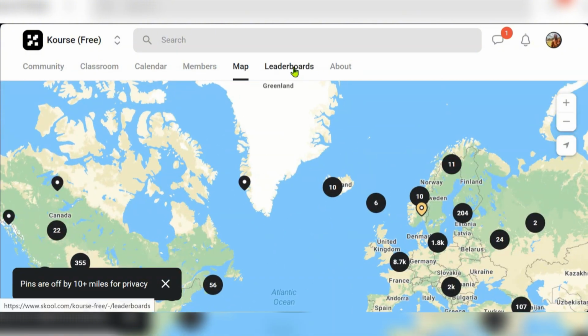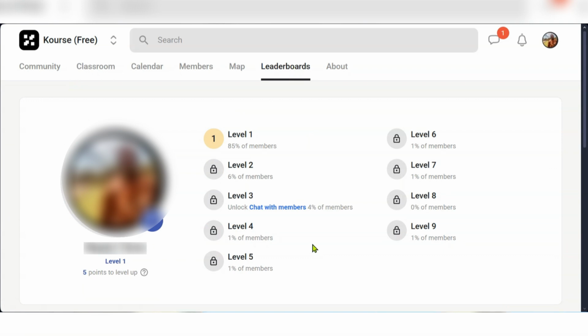Great. So we're going to go over to leaderboards and we're going to see the level we're currently at. You can see that there is level 1 up to level 9. For a starter like you, you're going to find yourself in level 1 and this is where 85% of the members are. At level 2, you have about 6% of the members, and at level 9, which is the highest, you have 1% of the members. And here it shows you that you are 5 points to level up.